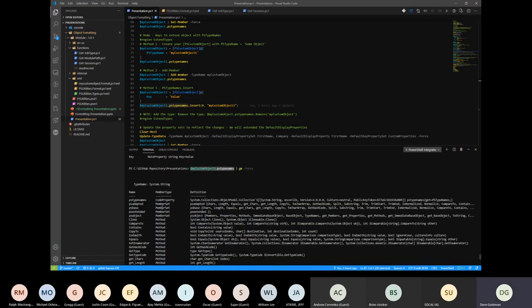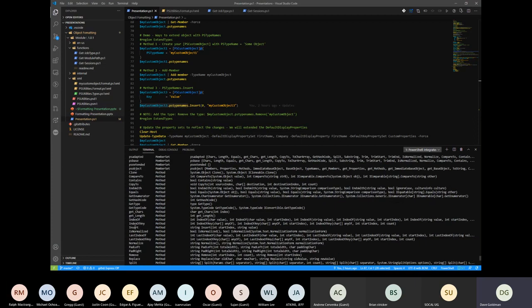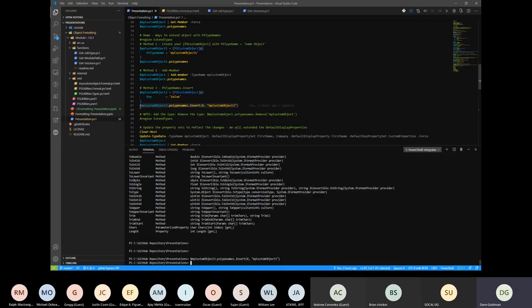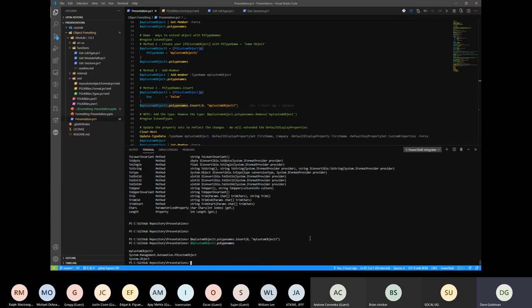Now, on the PS type name, we also have some methods. The one that we're interested in here is the insert. And this is where I can call this method. And if I dump this back out, you'll notice that I have inserted that at position 0 or element 0 in that collection. So now this custom object 3 has a type name.